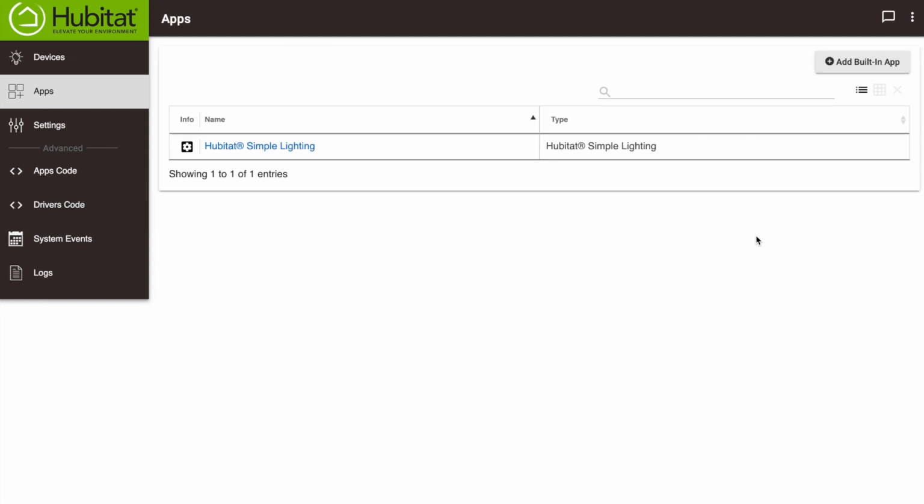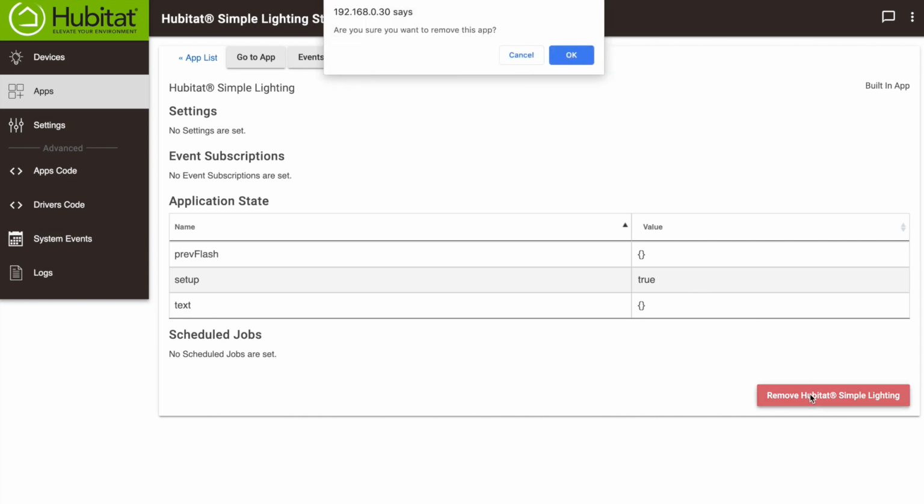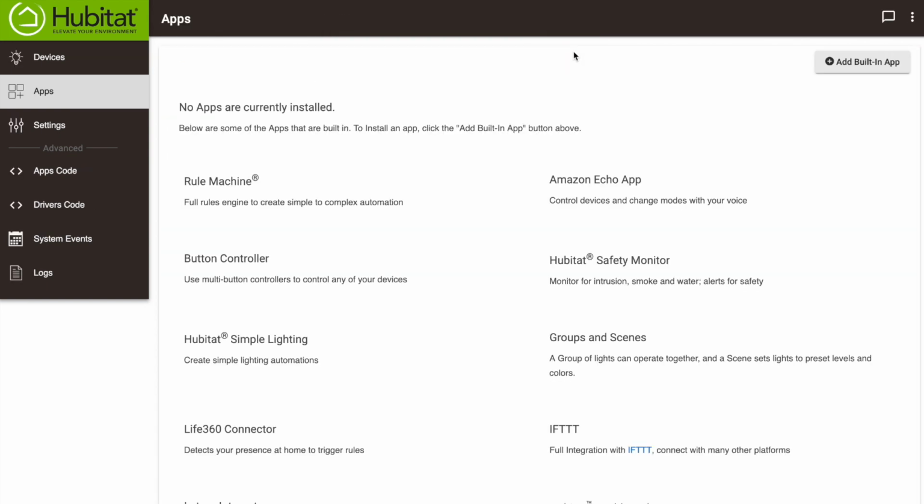If you ever need to remove an app, click on the gear icon next to the app you wish to remove. On the bottom of the app page, you will see a remove button in red. Click that, then click OK to confirm. Your app will be removed. You can always add the app again later if you desire.